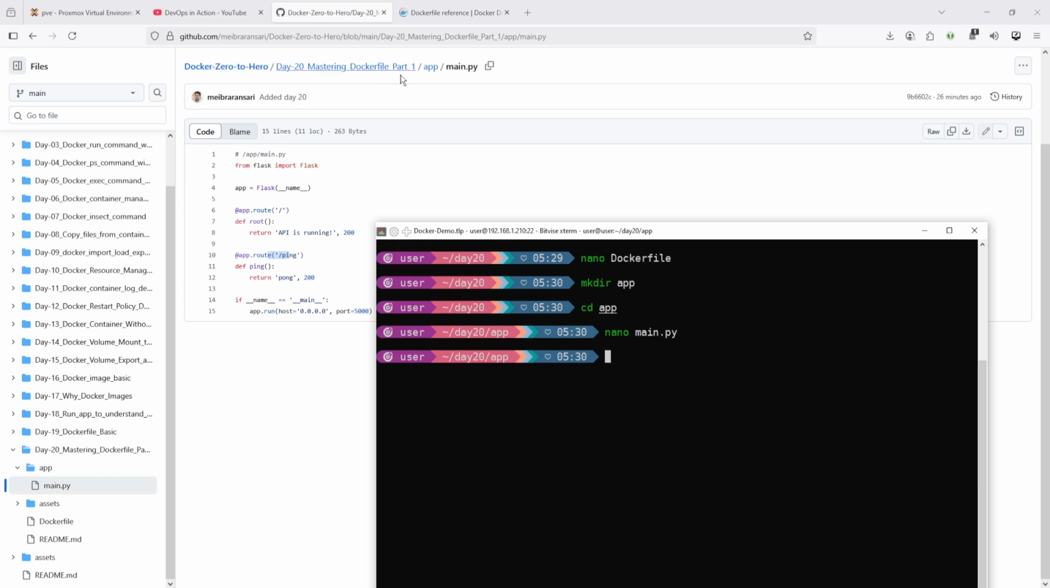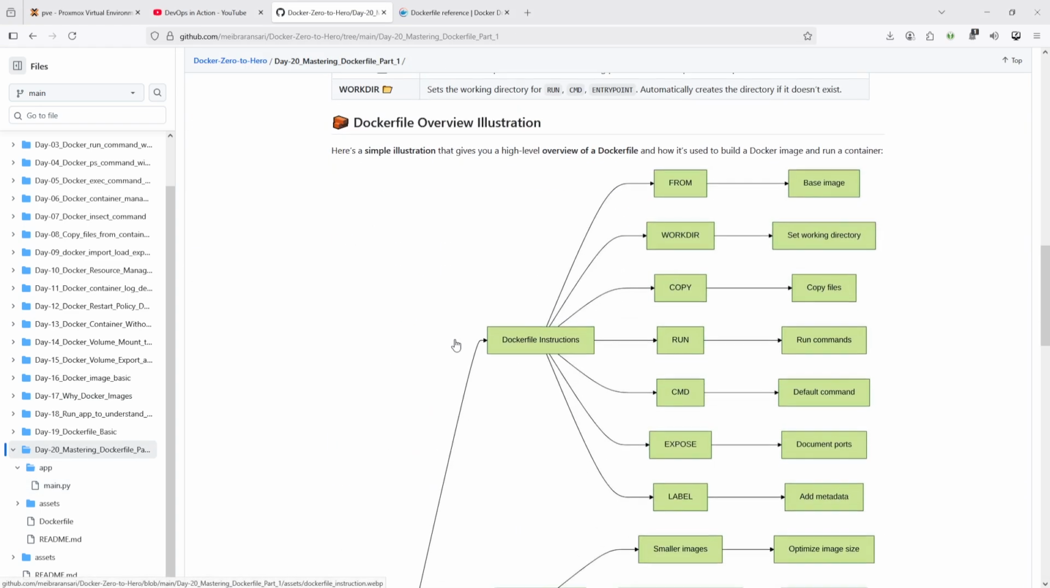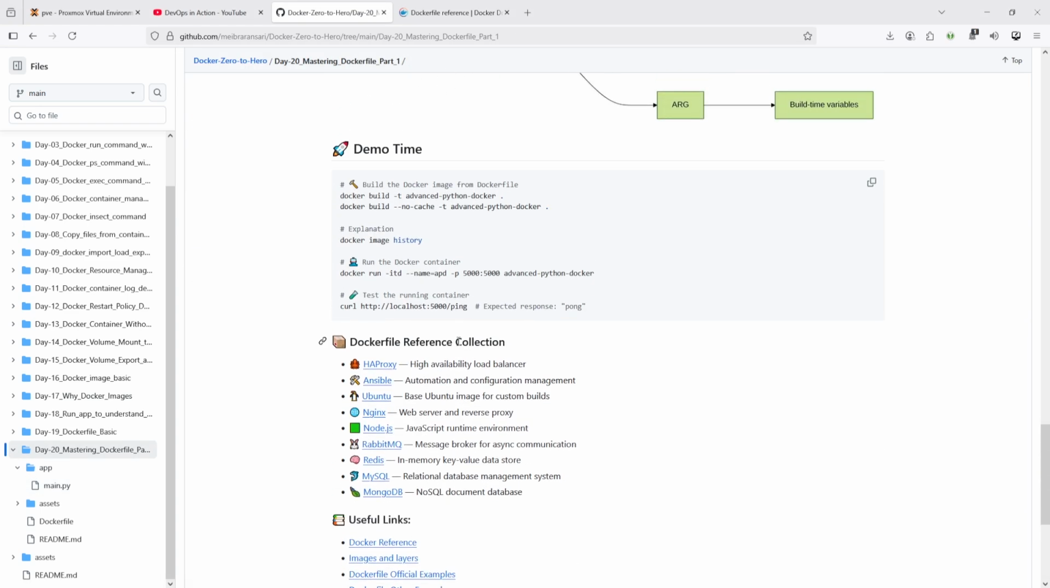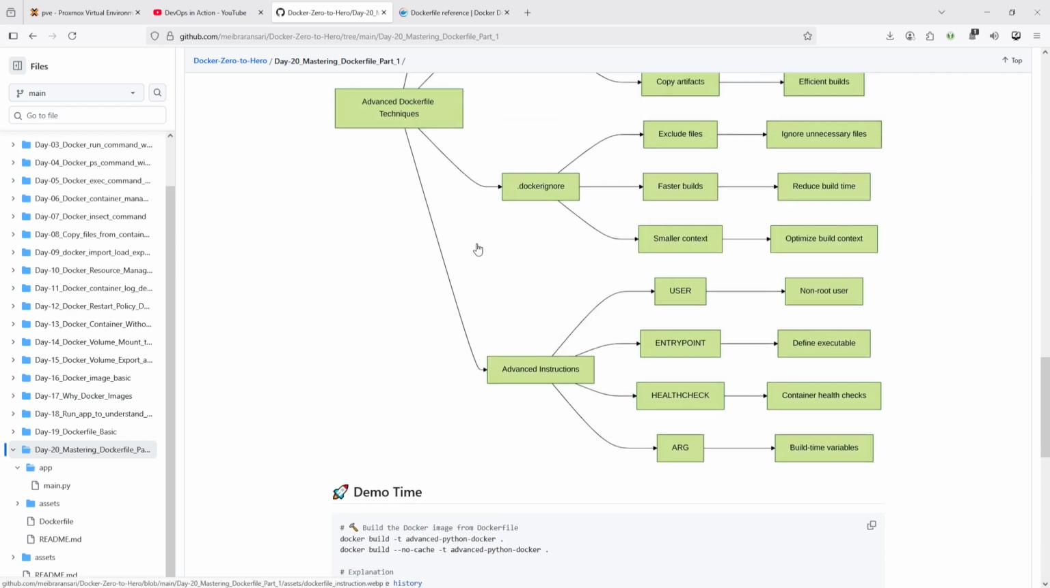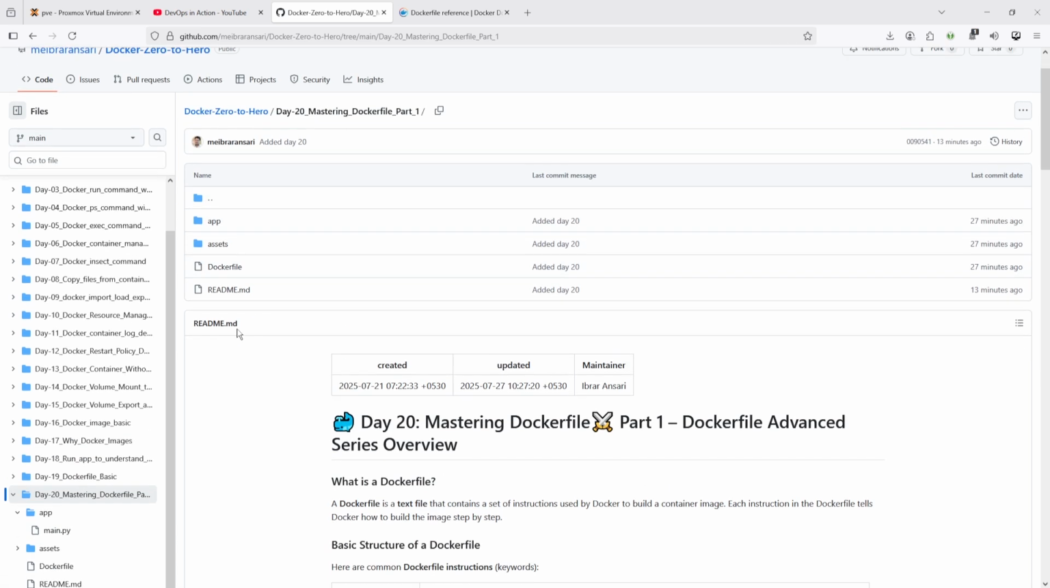I copy this. Now I am going to build this Dockerfile, but before this let me explain what it is.